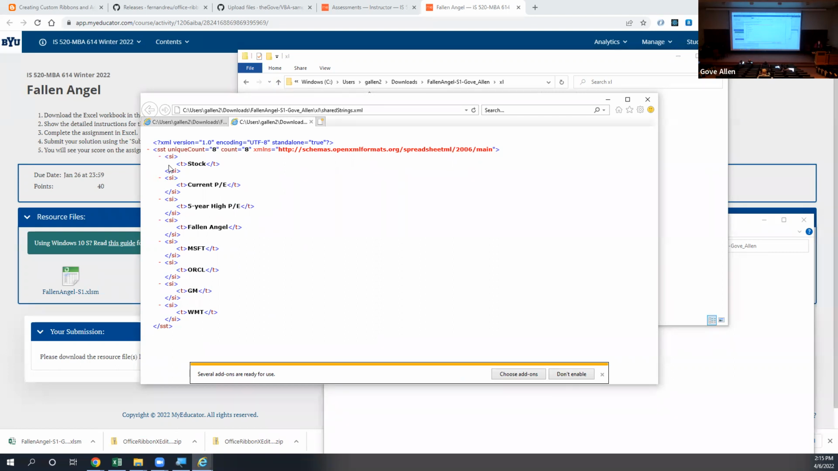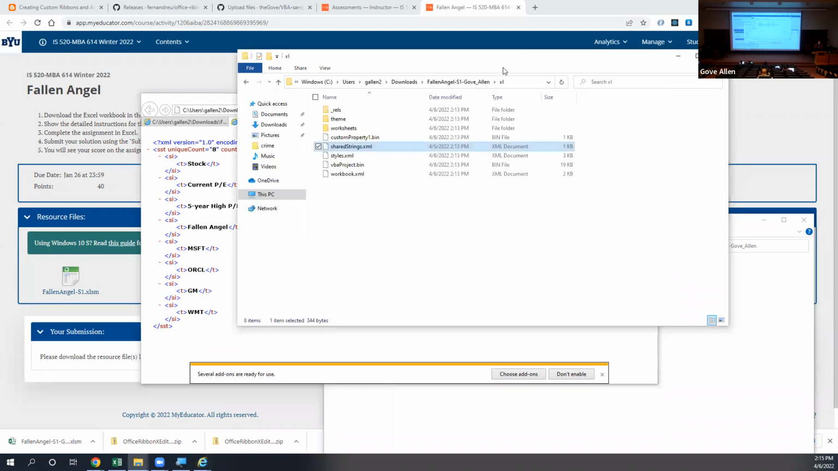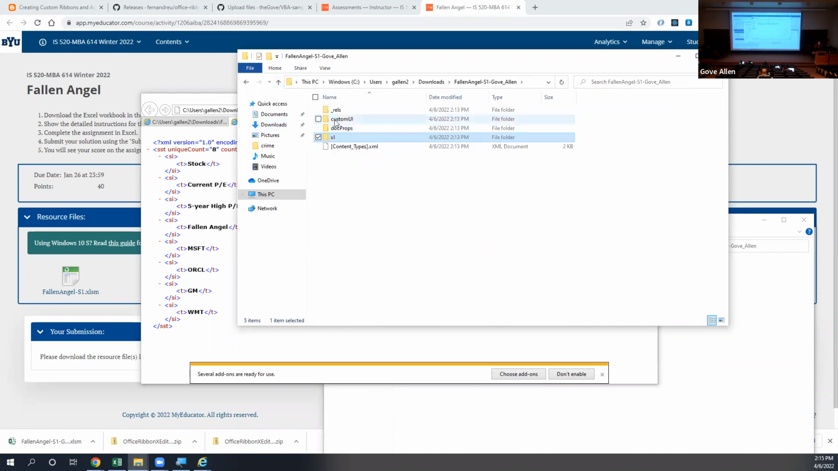Anyway, so this is the data. Again, I can change this file and rezip that archive, change the name back to an XLSM, and it would open. Now, the part that I want to point out is this here, custom UI. This custom UI folder is the custom user interface. This is where the ribbon modification is built. And so it's right here in this custom UI XML file.